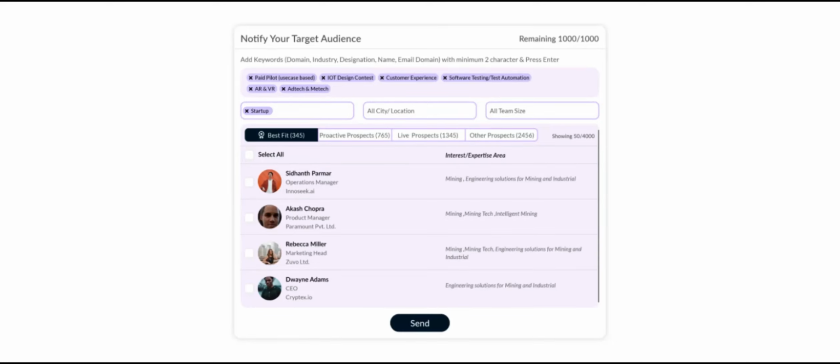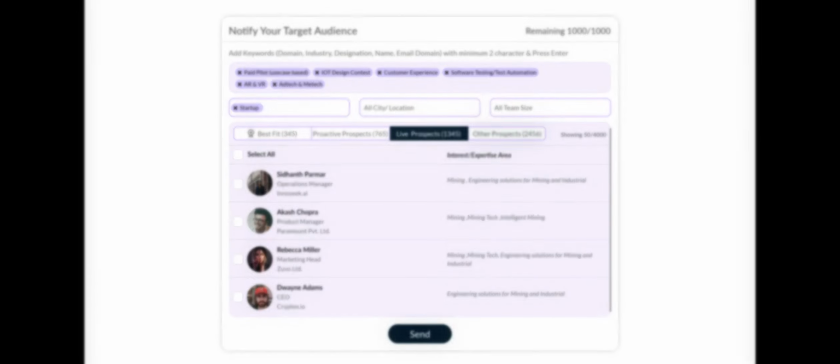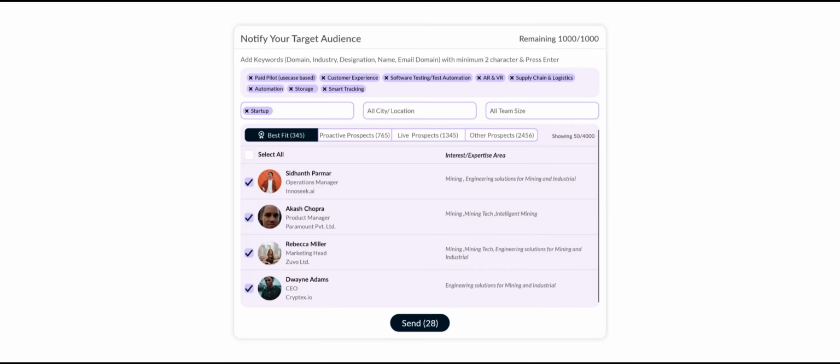Use keywords like designation, company name, function, industry, domain, or technology to generate lists of your ideal customer personas. Filters can also be used along with keywords to further refine your search results. As mentioned in the research segment earlier in the video, there are 4 types of prospects that you can send blast campaigns to. These are the best fit, proactive prospects, live prospects, and finally, other prospects. Do note, only one of the 4 lists can be sent emails in one blast, so you'll have to effectively send out 4 blast emails individually.